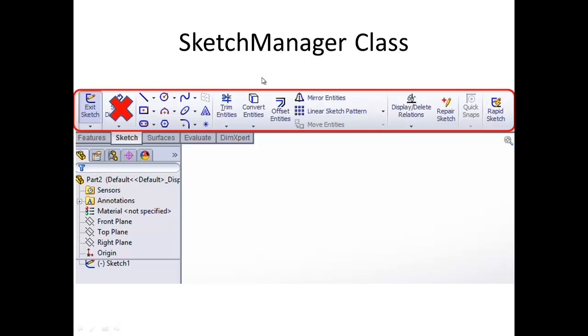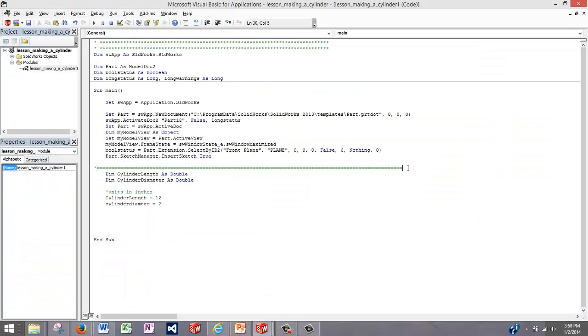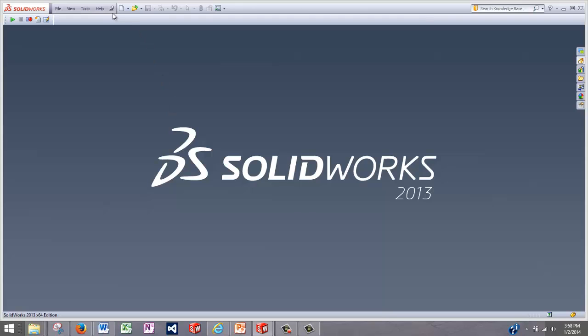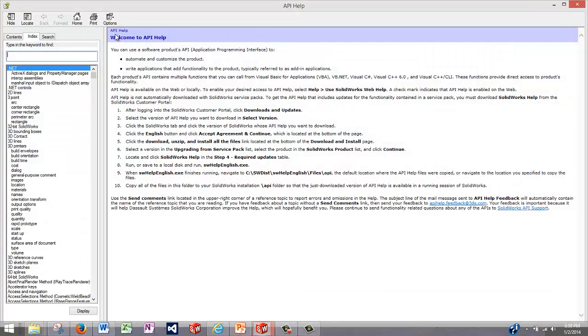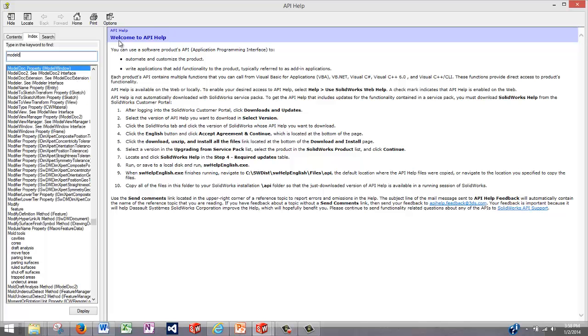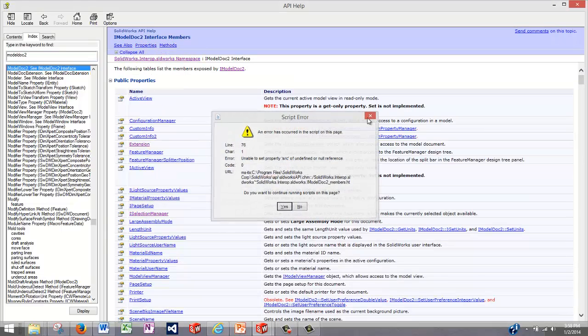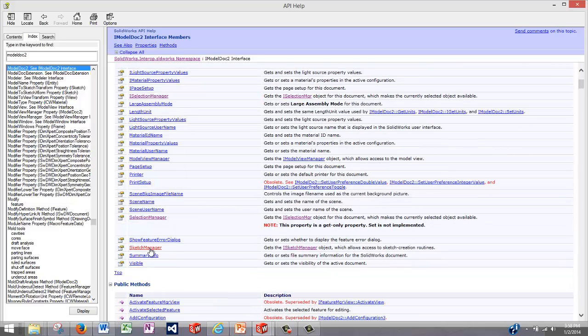Okay, so let's create an instance of our SketchManager class. So let's create a new section of code. We'll call this creating the sketch manager. Now, as I mentioned before, the SketchManager is within the ModelDoc2 interface. So if I go to Help, API Help, and search for ModelDoc2, and I search for members, we will see that the SketchManager is a property of the ModelDoc2. So let's click on the SketchManager and see how to create it.